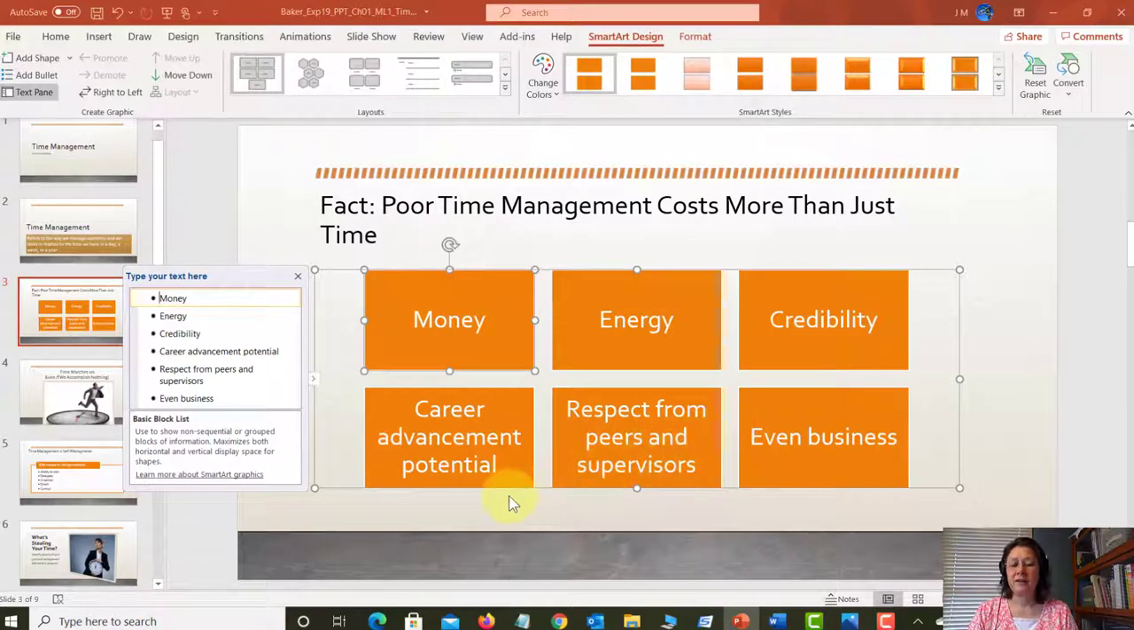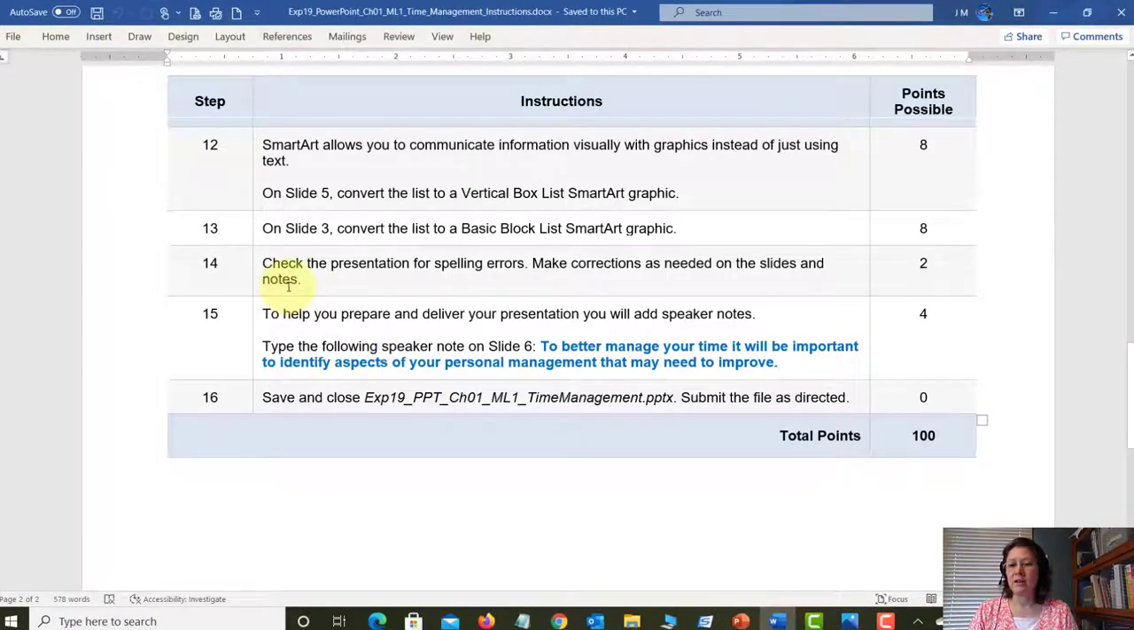Hey, that looks like the picture that we saw a moment ago, so I know I'm on the right track. Click on Save. Now let's go back to the instructions. The instructions say, step number 14, check the presentation for errors. Make corrections as needed on the slides and in the notes. Now you may say to yourself, why do I care about the notes? As you continue through PowerPoint, you're going to be so impressed with everything that it does.